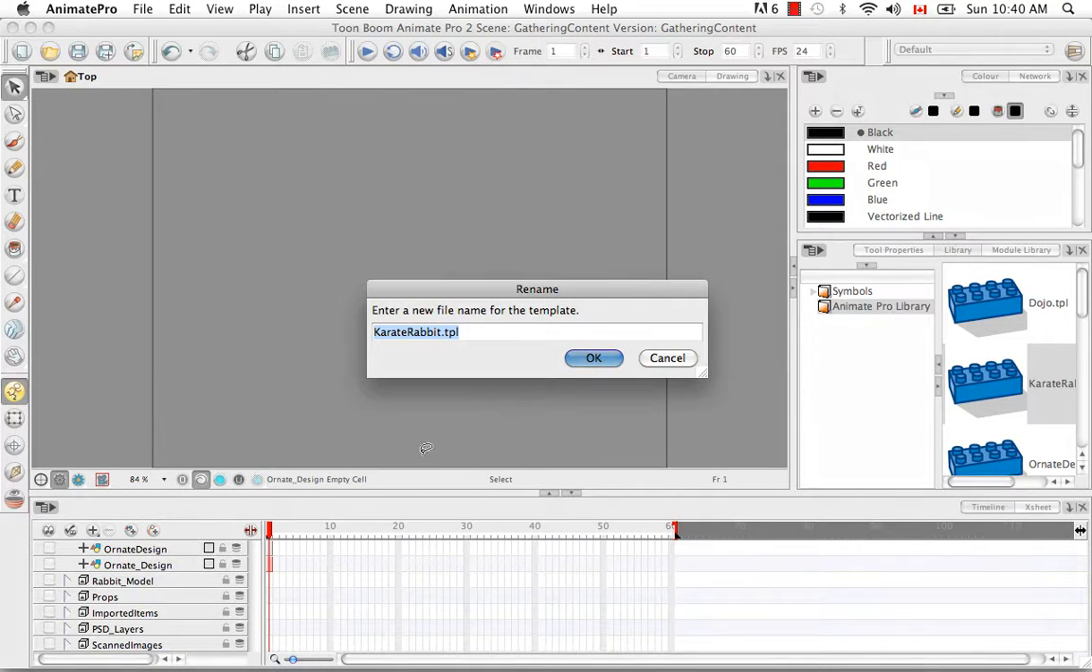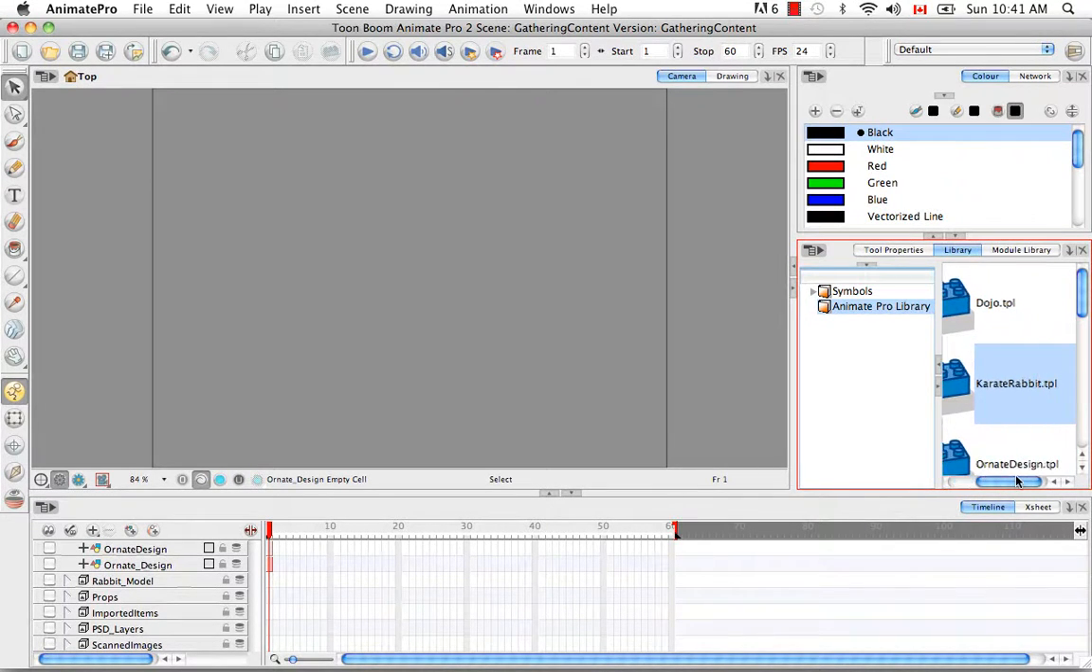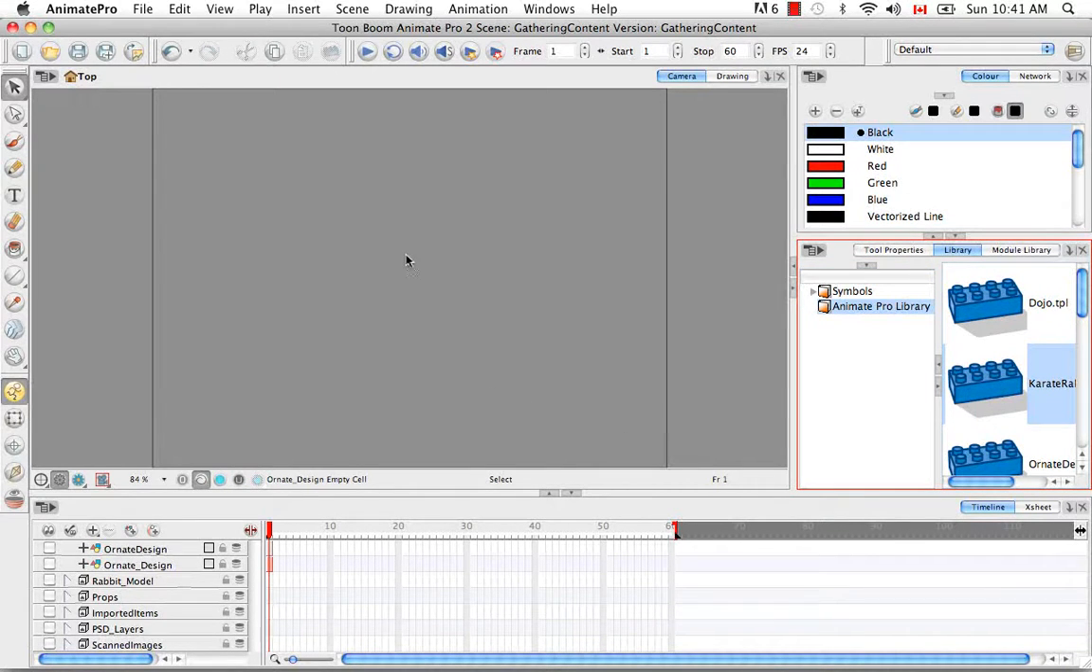And then you have the opportunity to rename your TPL, so the file is going to be converted into a template, or you can leave it as the original file name, which I'm going to do, and then say OK. So now you can drag your Karate Rabbit template from the library and either drop it into the camera view or the left side of the timeline. So I'll drop it in the camera view here.